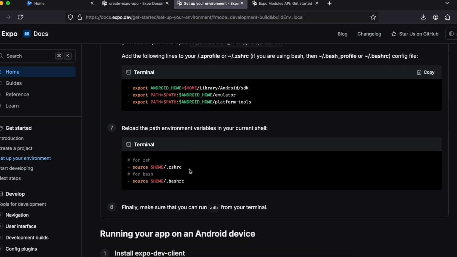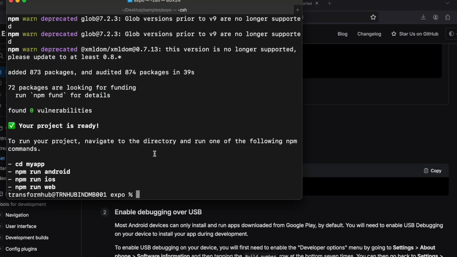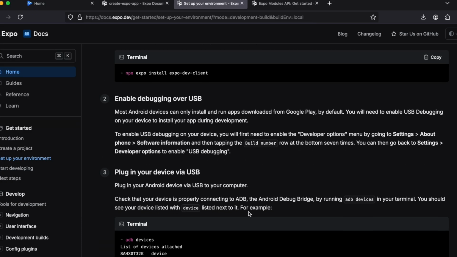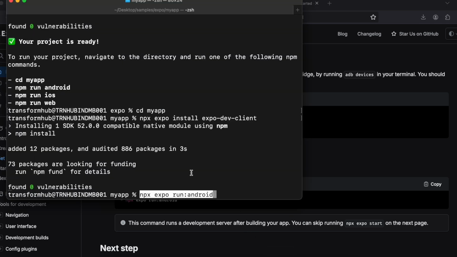Then I'll just scroll down, and I will have to run this particular command. So I'll just copy this. My project is ready. I'll just cd into my project and paste this particular command. It will install some other dependency which is required for the native Android folder. So let it do its thing. Then we'll have to scroll down, and then we'll have to run this particular command as well. This will actually create the Android folder for us. So again, I'll just run this command.